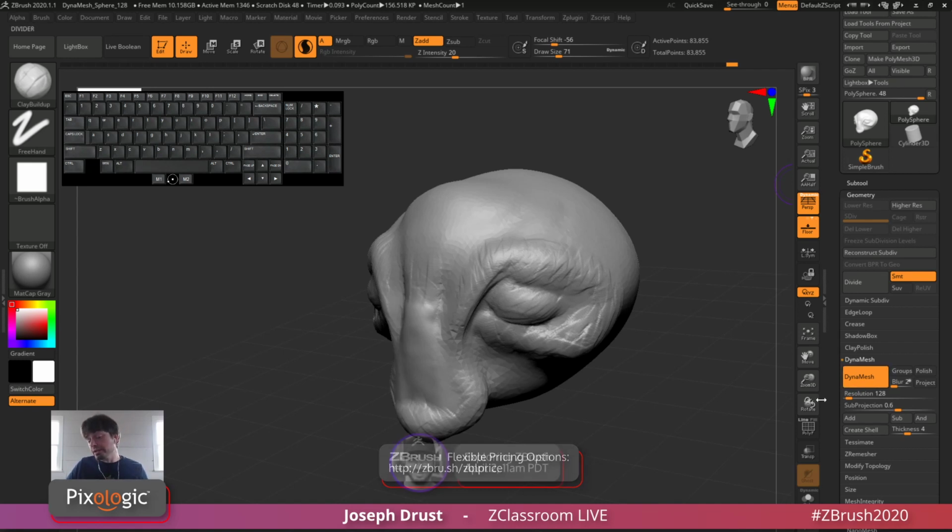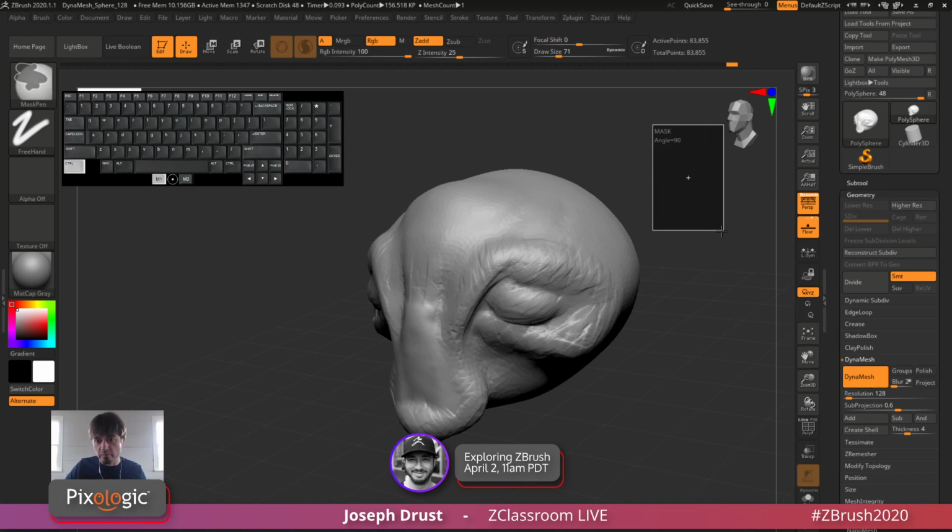So my model currently is in Dynamesh mode, and Dynamesh, if you have it active and you hold Control and click off a model, basically doing that unmask process, it's going to re-Dynamesh your model. And what this is going to do, it's going to take the volume of your mesh and flood it with topology, and it's going to try to get even topology across everything.